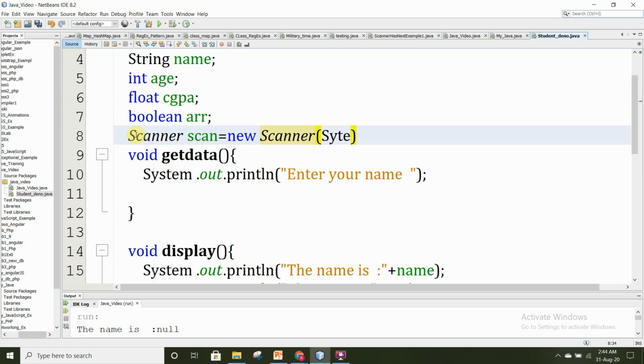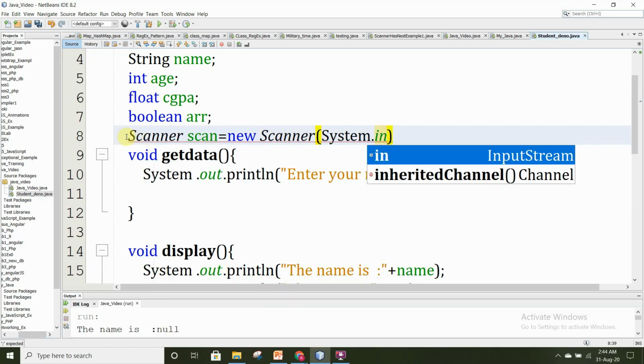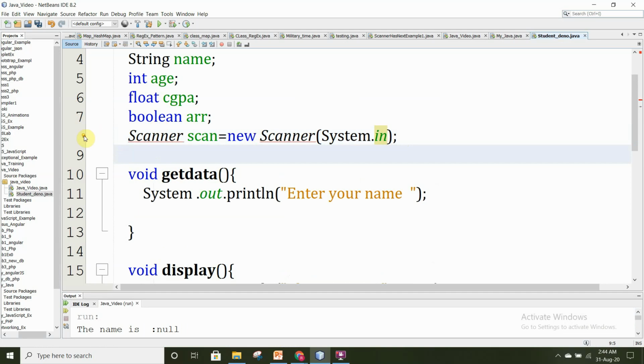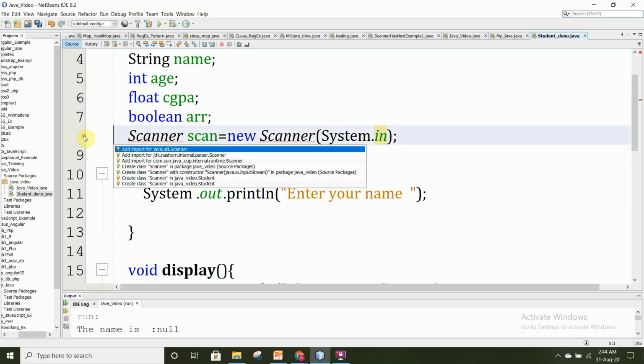And where is this Scanner going to get the input? The Scanner is going to get the input from the input stream. So we have to say System.in, which means it is going to get the input from the system's input stream, which means from the keyboard.